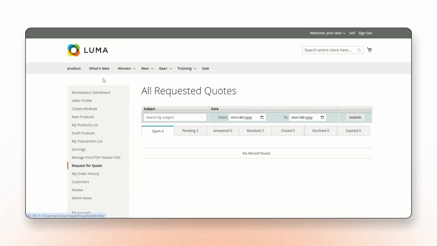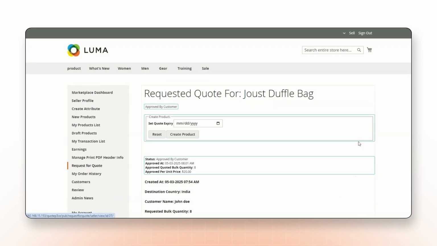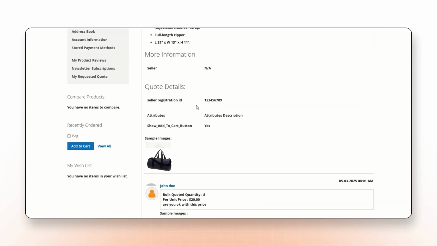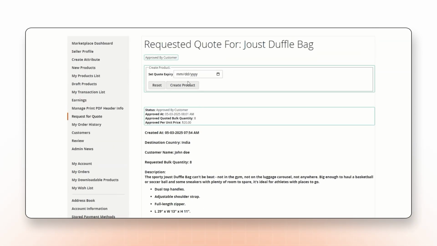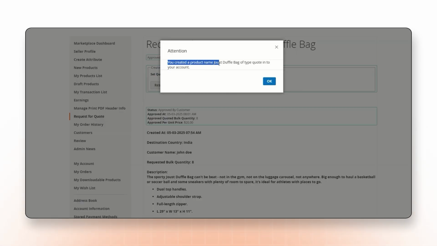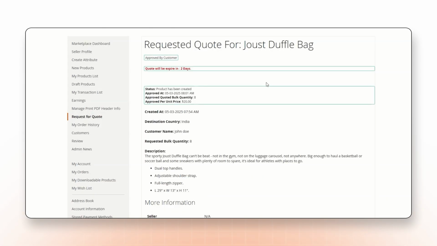Now going to the seller end and click All Request Codes. Click Resolve. Now click View. Here the seller can see the customer response. Now the seller can create the product and set the code expiry time. Now create the product, showing the message. You create a product name. Click OK. Now the seller can see the expiry time and status, approve, quantity, and per price.